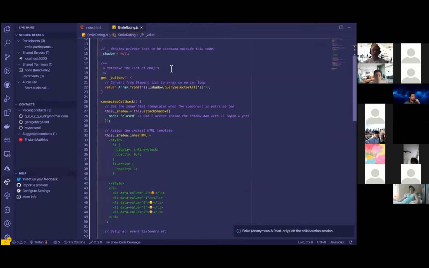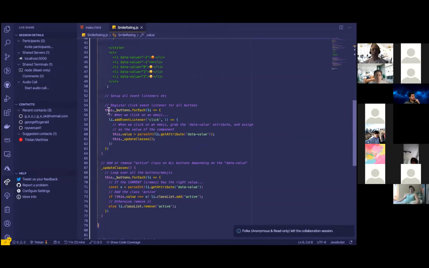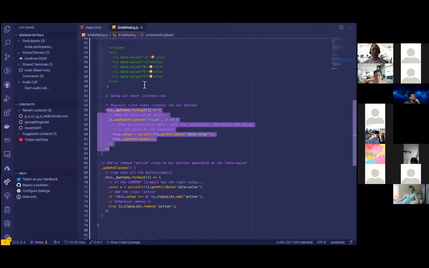I'll give you a hint. We've already solved this problem down here. Who can tell me? So basically, when you're setting, you need to also update on the DOM. Update the classes. We already have a function for this, don't we?